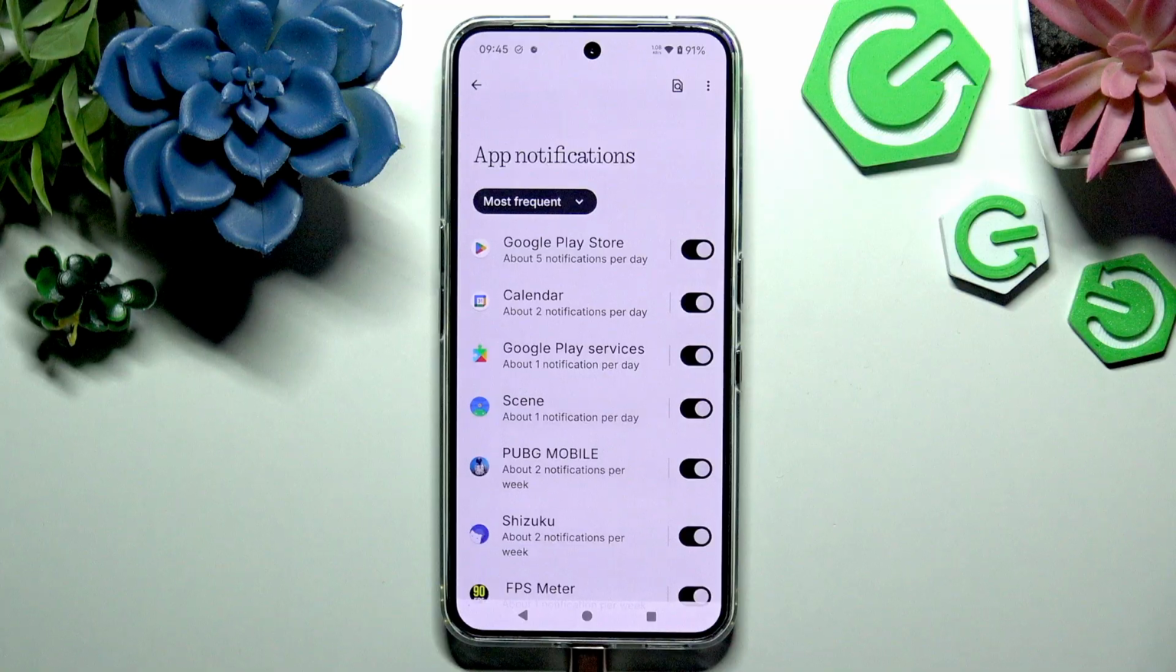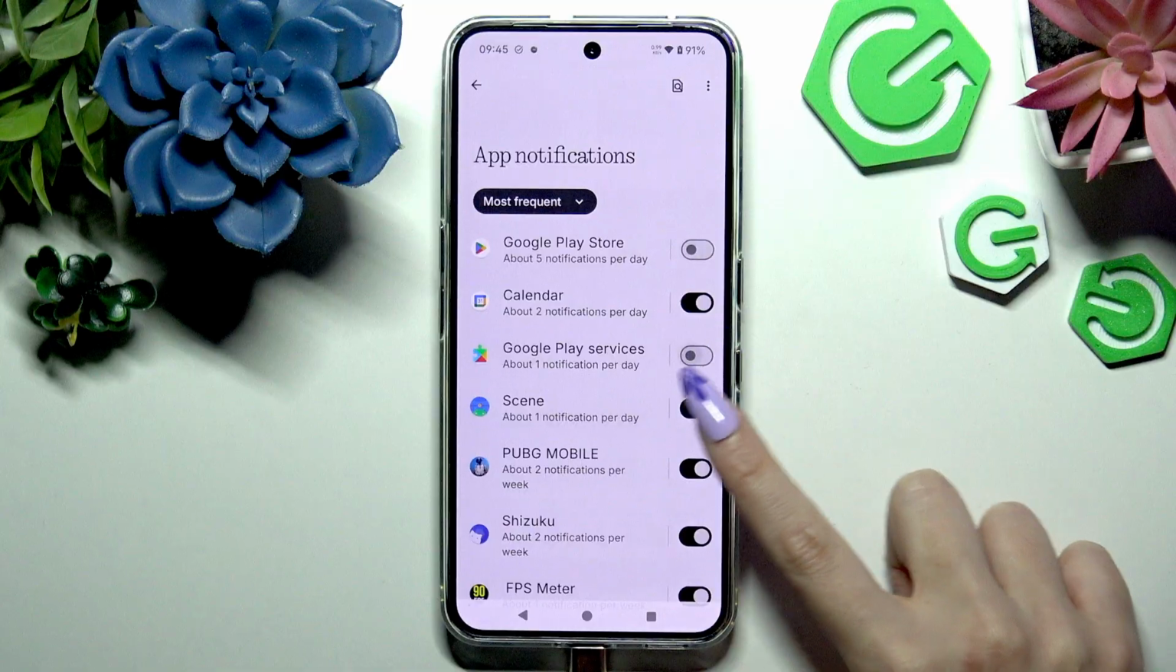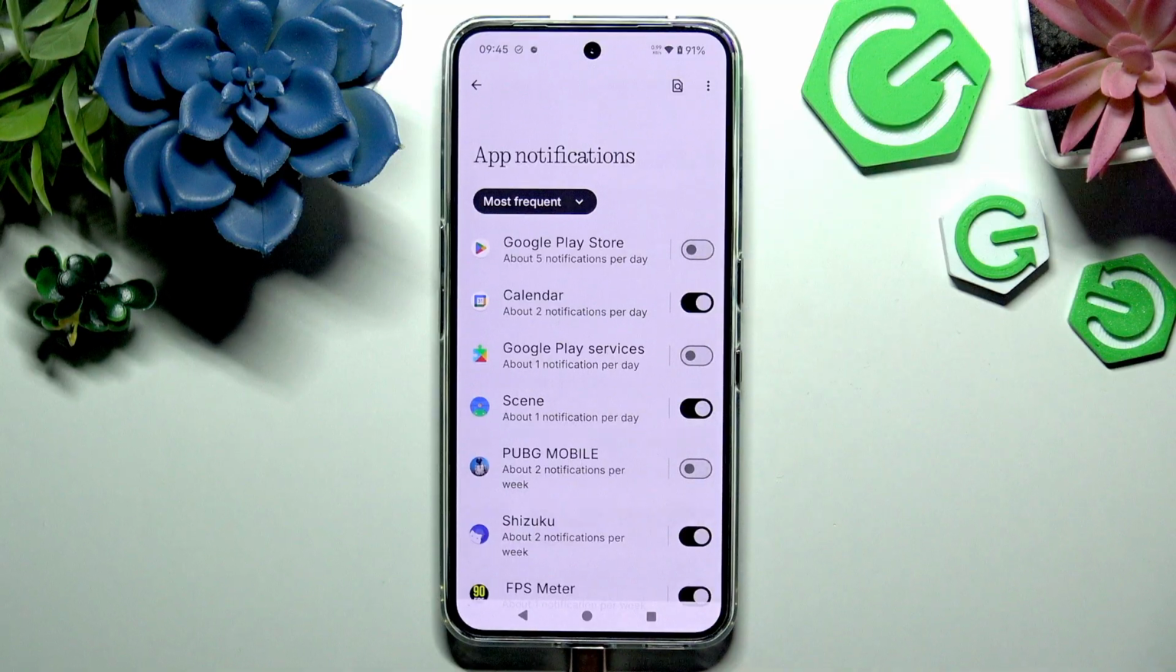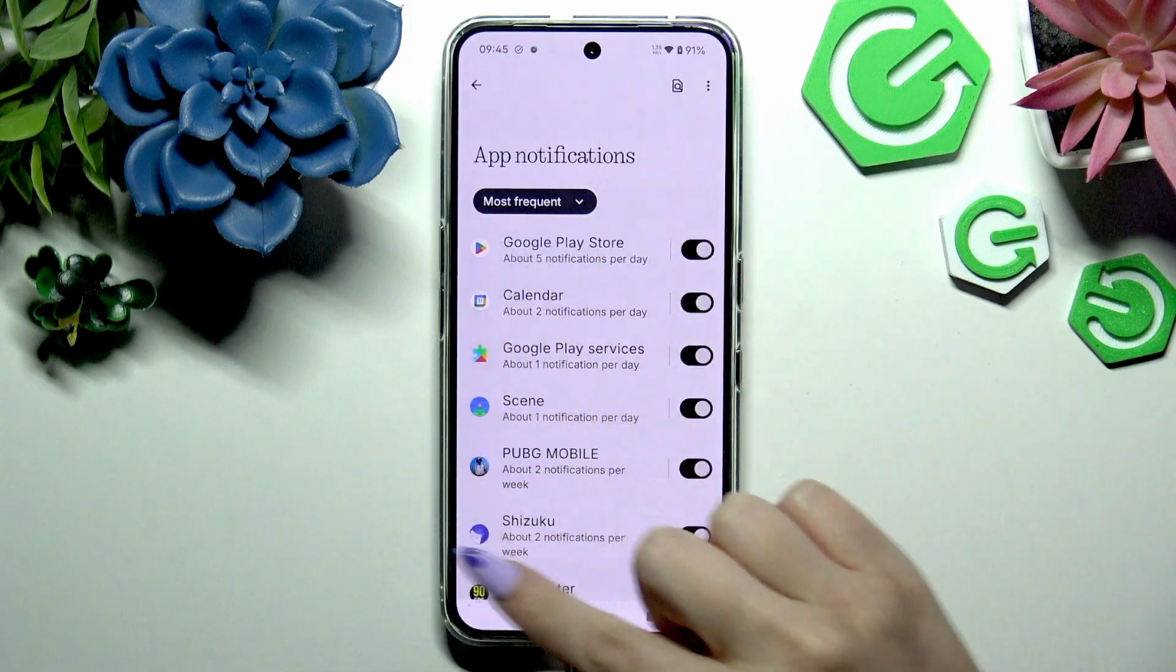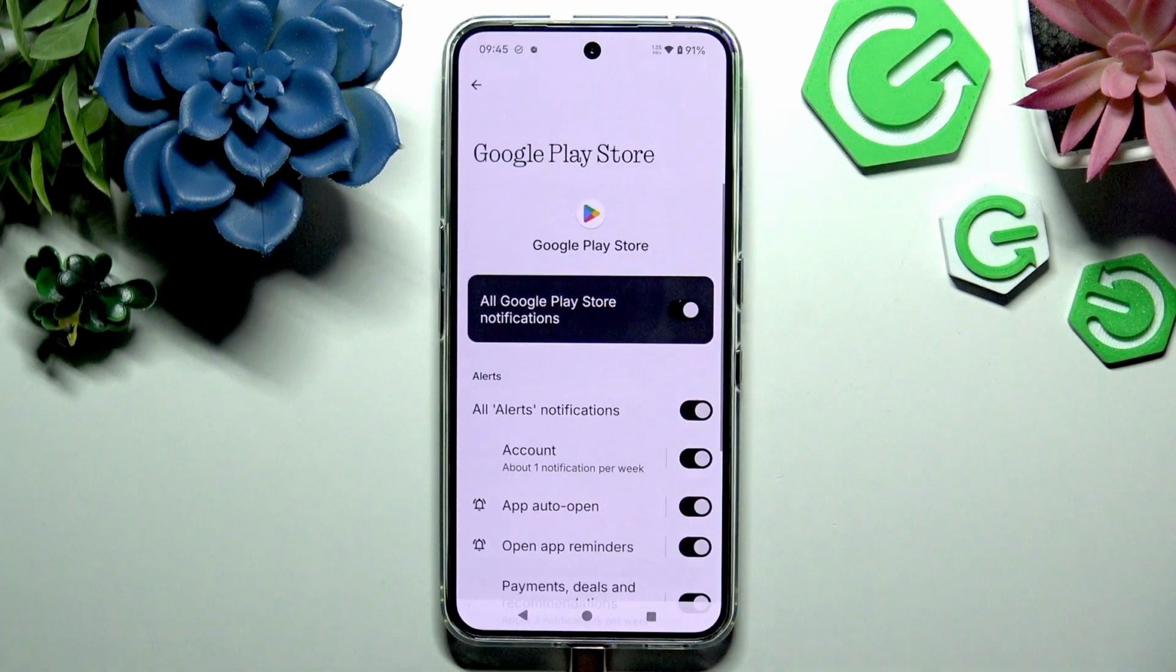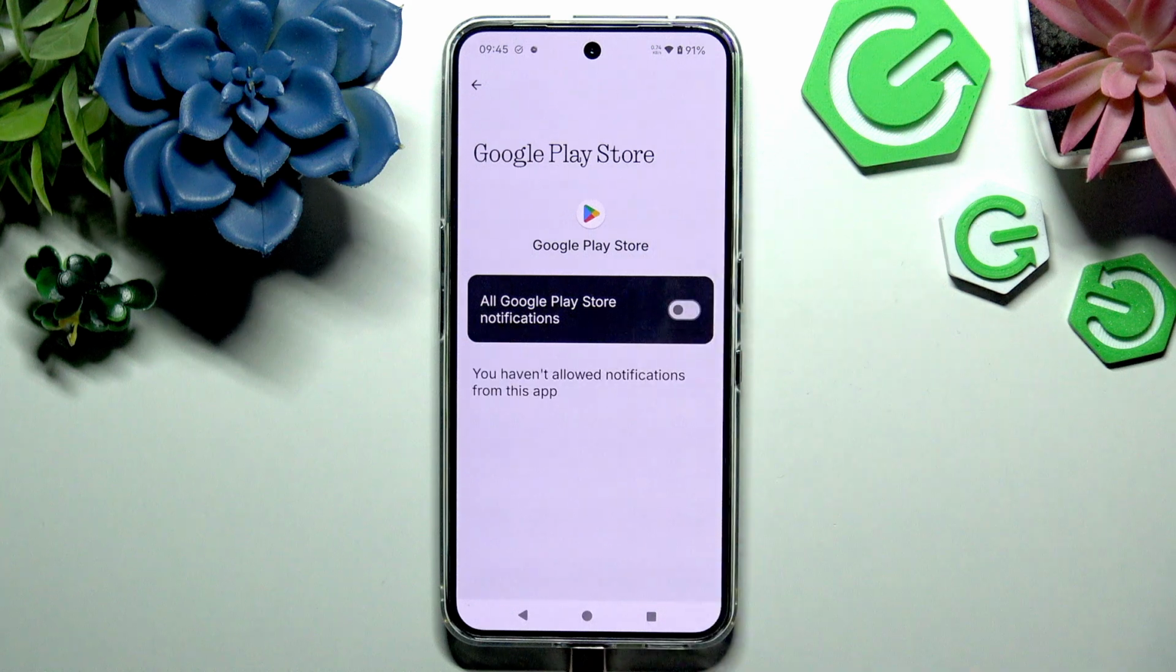And now we're using black switches to block all notifications from chosen apps. If you wish to switch them back on, hit the same, now gray, switches. You can also select any app available on the left and manage all its notifications over here.